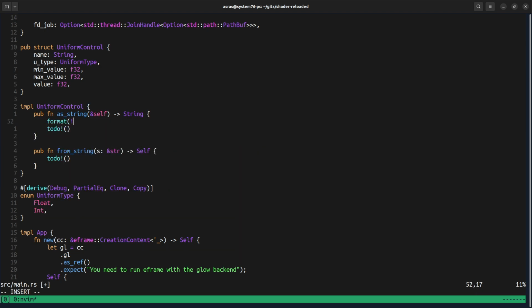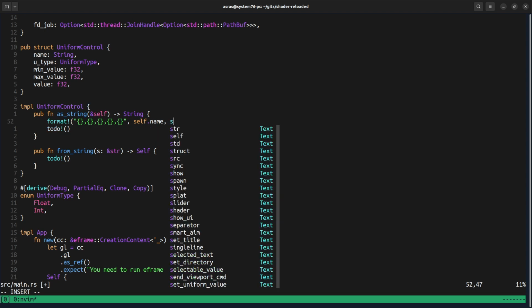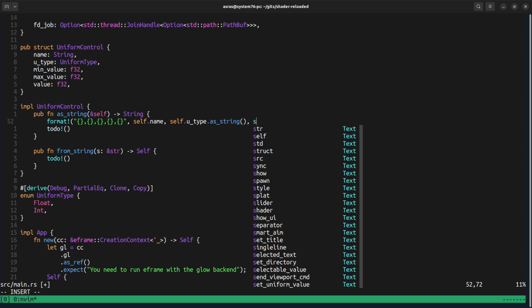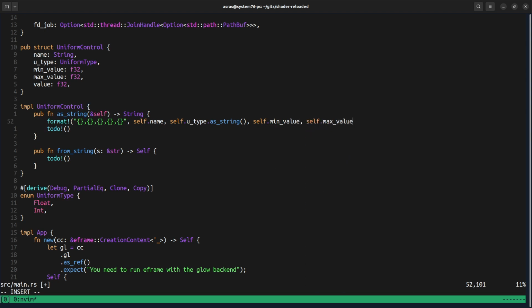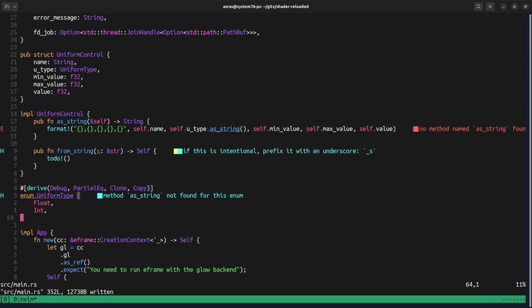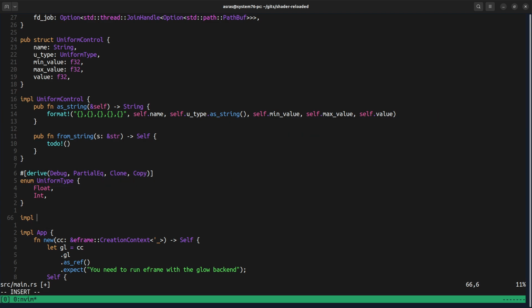All right, so let's format. So we want name, maybe a new line, maybe a comma. Actually, let's just do comma, then the uniform type, the minimum value, the maximum value, and that's it. So self.name, self.uType as string, self.minimum value, self.maximum value, self.value. Should do it. Now we need to implement yet another as string, so uniform type.